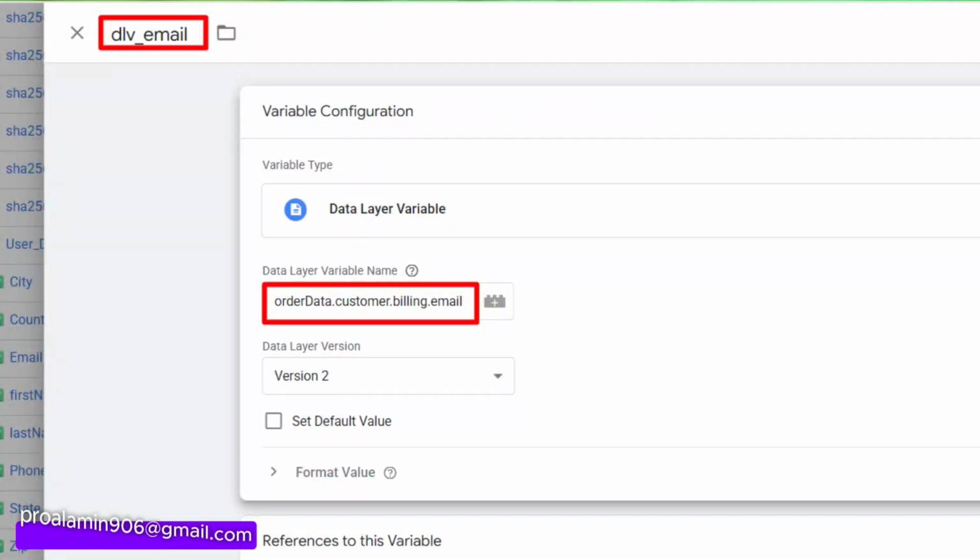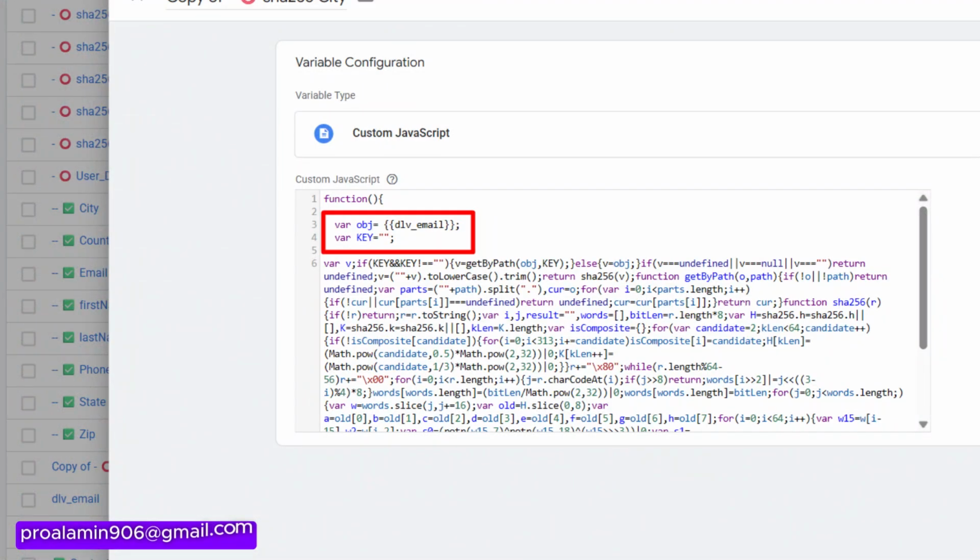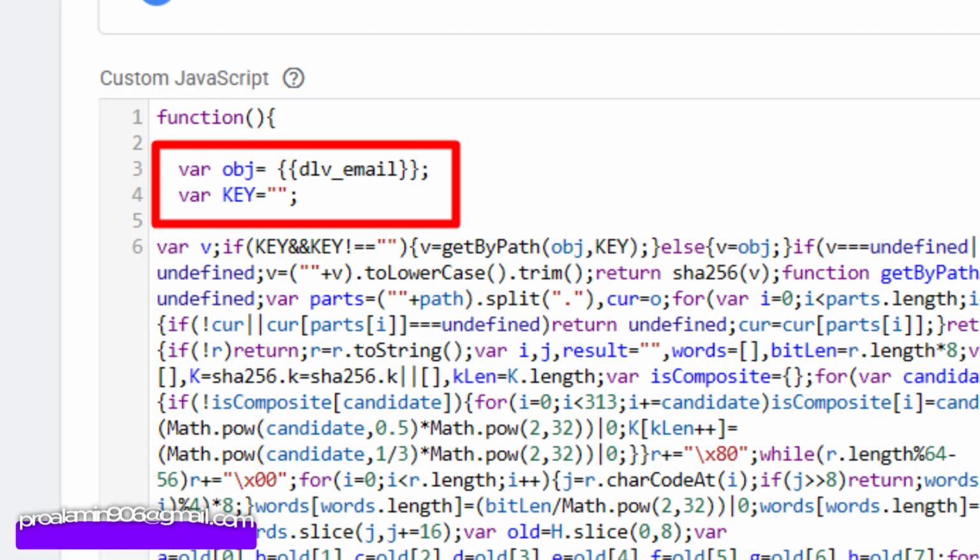Additionally, if in your data layer you only have the email, you can just create the email variable and leave the key blank for the others. It works just fine. This code is really important for those of us who send SHA-256 hashed data, and this is very important for Facebook, Google, TikTok, Pinterest, and other social media sites.